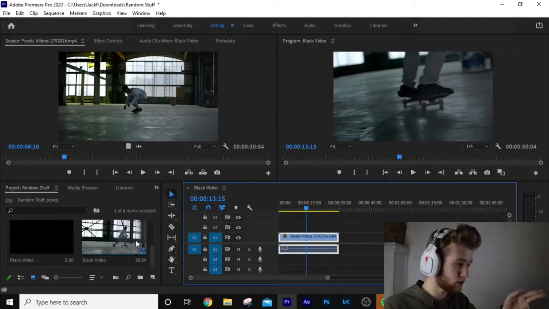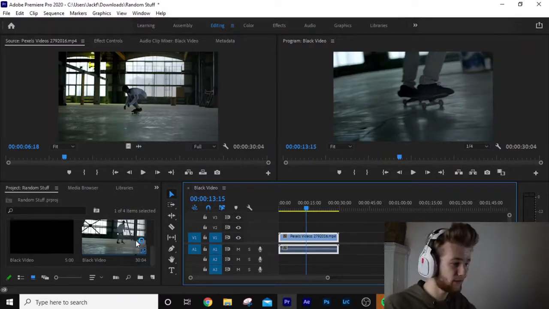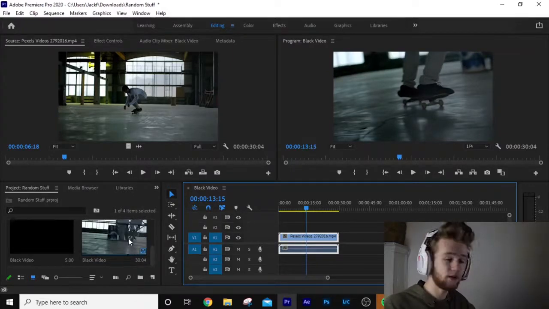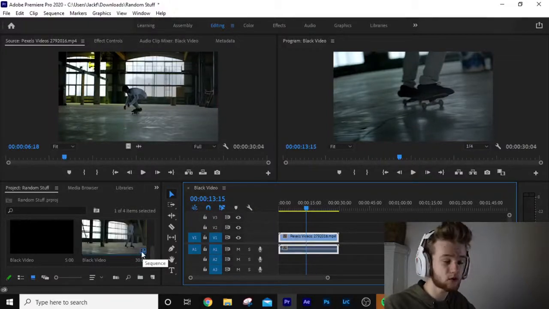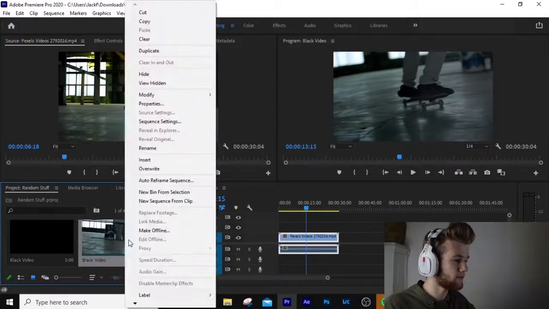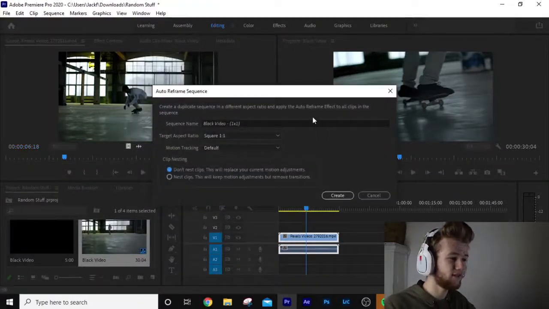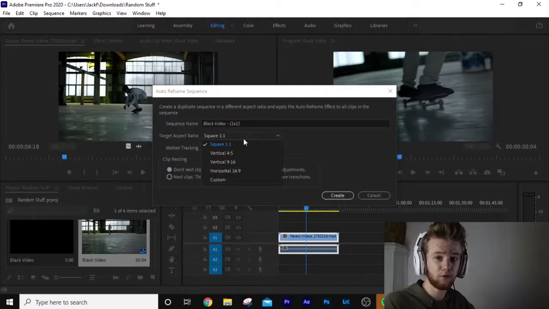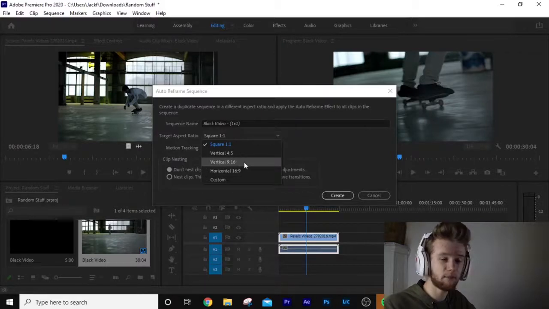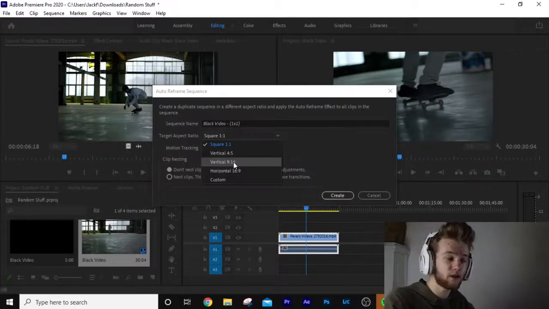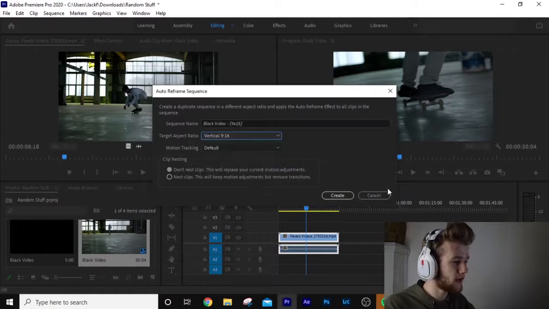But what we're going to do, we're going to come down to the sequence in the preview bin. You can tell it's the sequence because it's got this little icon here, it says sequence on it. So we're going to right click and come up to Auto Reframe Sequence. Now this is pretty cool. You can give it a name, whatever you want to call it, and choose what type of format you want to change it to. You can change it to a square, vertical, the other vertical, horizontal or custom. What we want to do is vertical 9:16, the standard phone format. So we're going to click that.